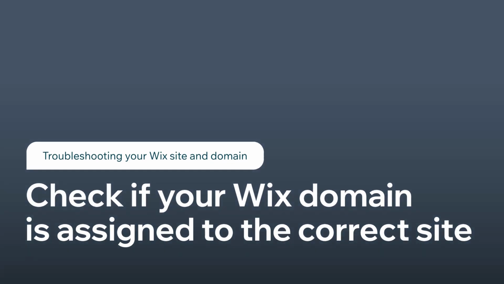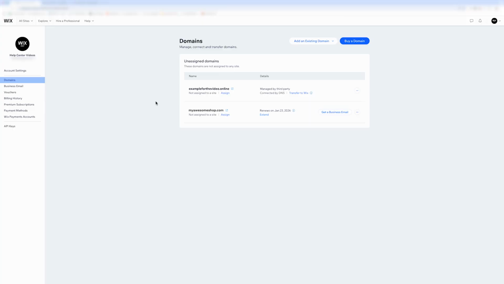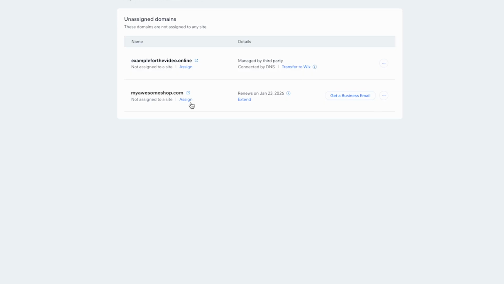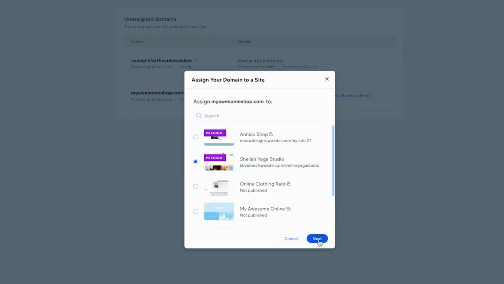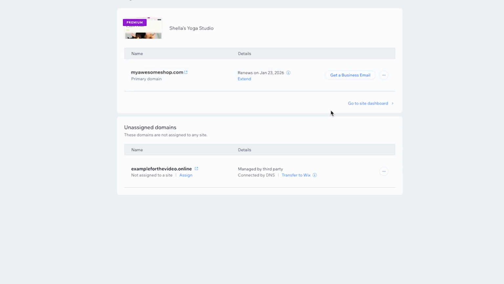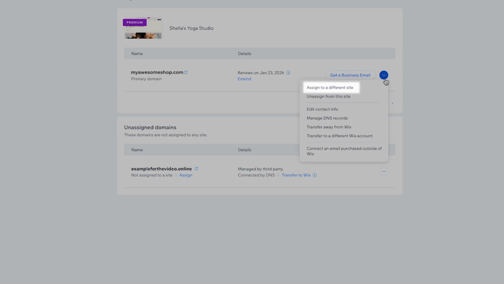If your domain isn't assigned to a site or is assigned to the wrong one, visitors won't be able to access your website. To check and fix this, go to Domains in your Wix account. If your domain isn't assigned, click Assign and select the correct site. If your domain is assigned to the wrong site in your account, click the Domain Actions icon and choose Assign to a different site.